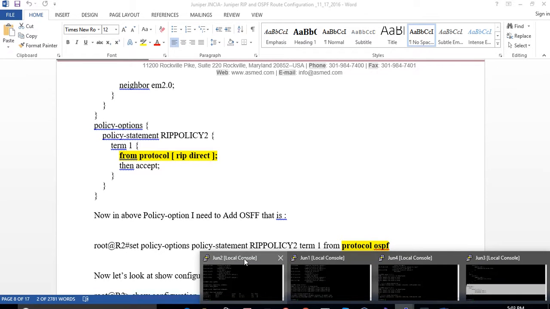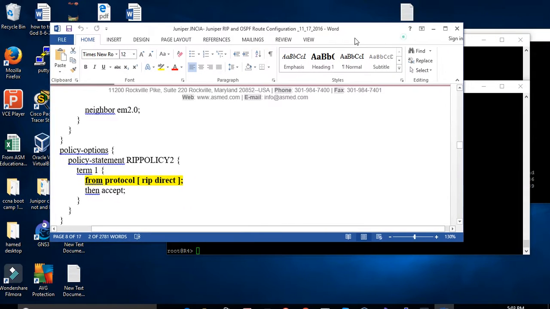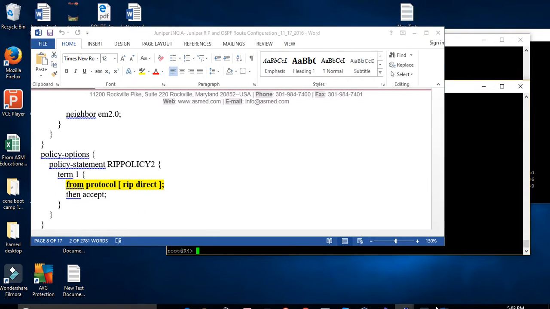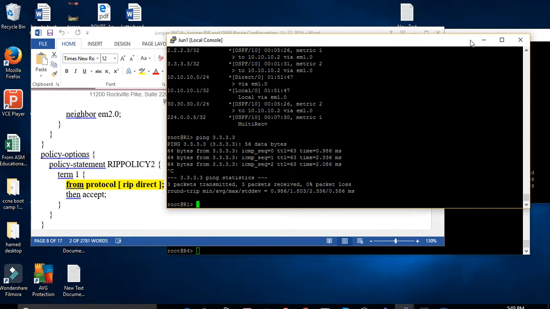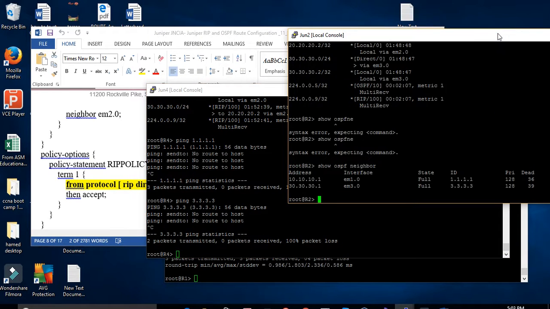Okay, let me get that for you. Router 2 up running. This thing is bothering me. Oh my gosh. Okay. Let's see what router 2 is. Here we go. That's router 1. That's router 4.